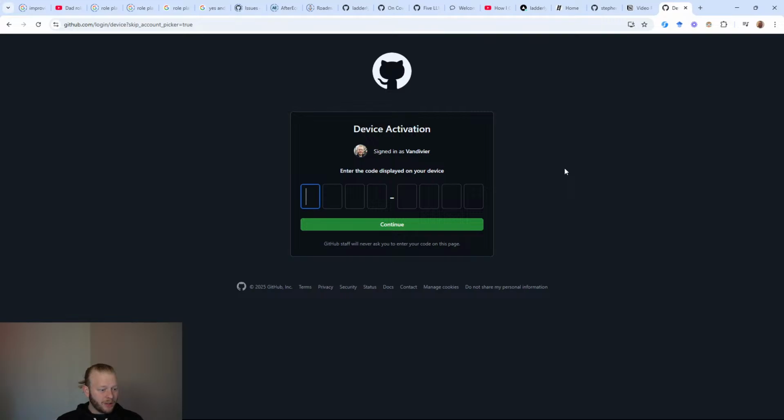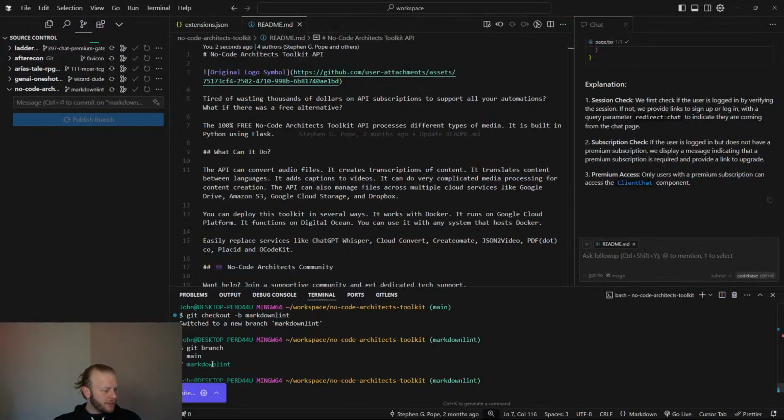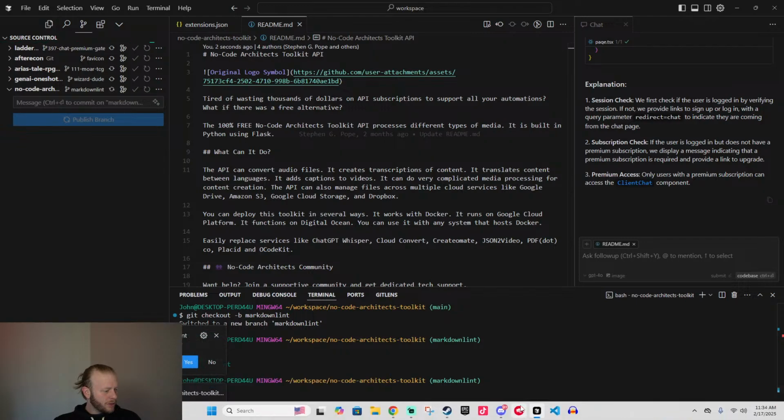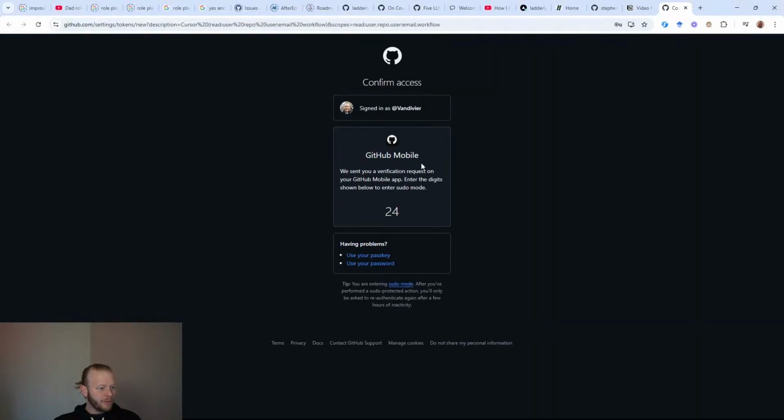Enter the code displayed on your device. Well, it's not popping up though. Let me close it and open it again. 2FA, you're letting me down, buddy. All right, let's cancel this. Would you like to try a different way? Sure, let's try a different way. Okay, 2FA a different way. Oh, here we go.